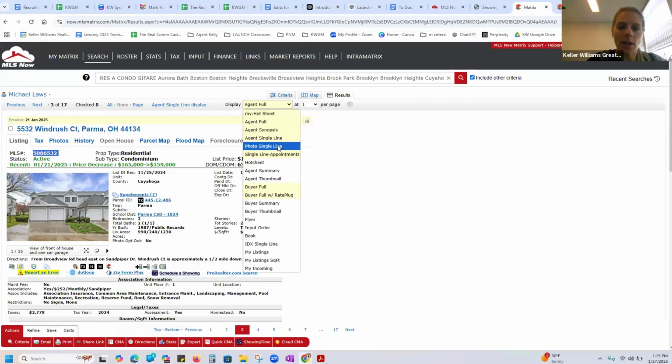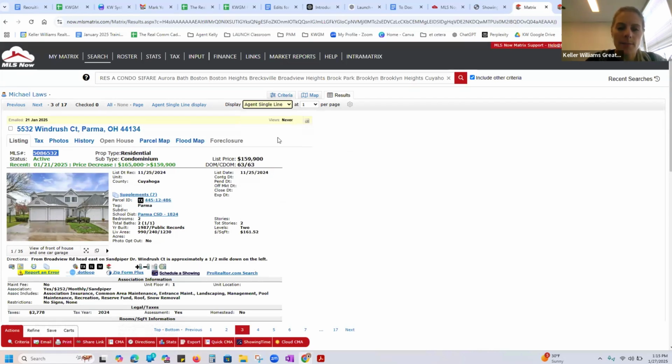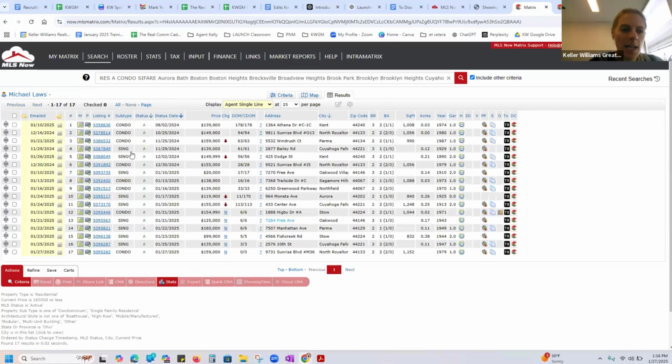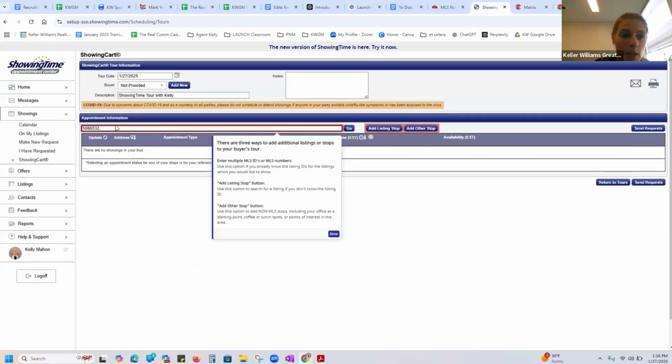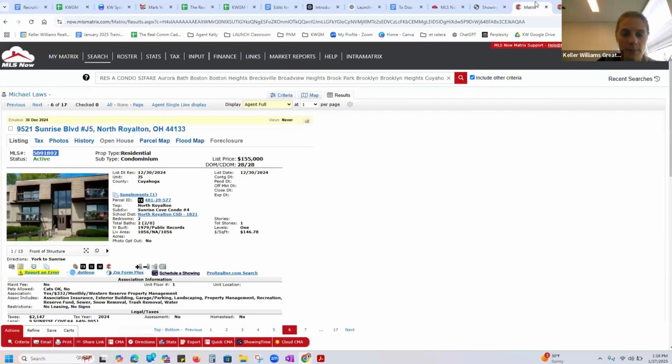If you go ahead and look at it as an agent single line and they put hearts by the properties they want to view, you're like, oh, okay, they hearted, let's see, they hearted this one in North Royalton. This is the MLS number. Go ahead and copy and paste that. Click on your showing time cart. Paste in the MLS number, separated by commas.